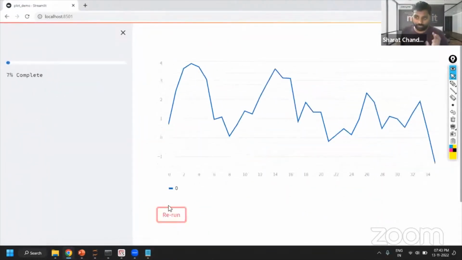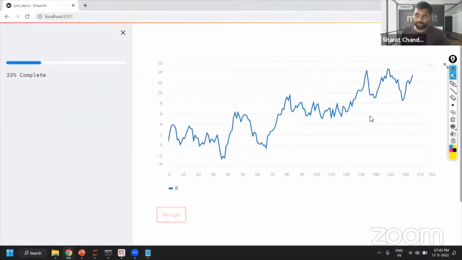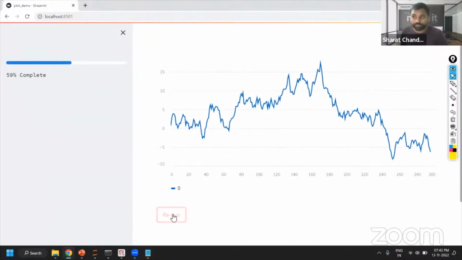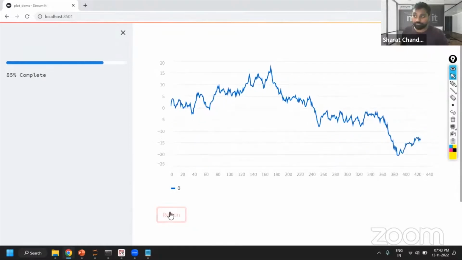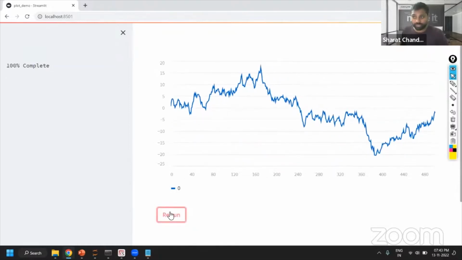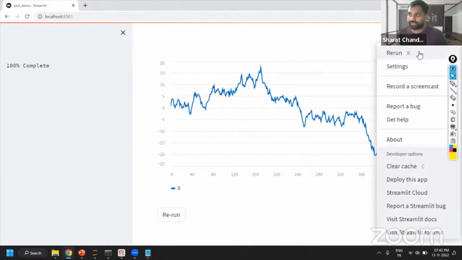You can rerun. You can just say rerun and you'll get this rerun. Done. So on and so forth. I mean, this is basically a line chart and a progress bar that we are trying to showcase. This is what you will see. You will also have these different options with respect to your application.